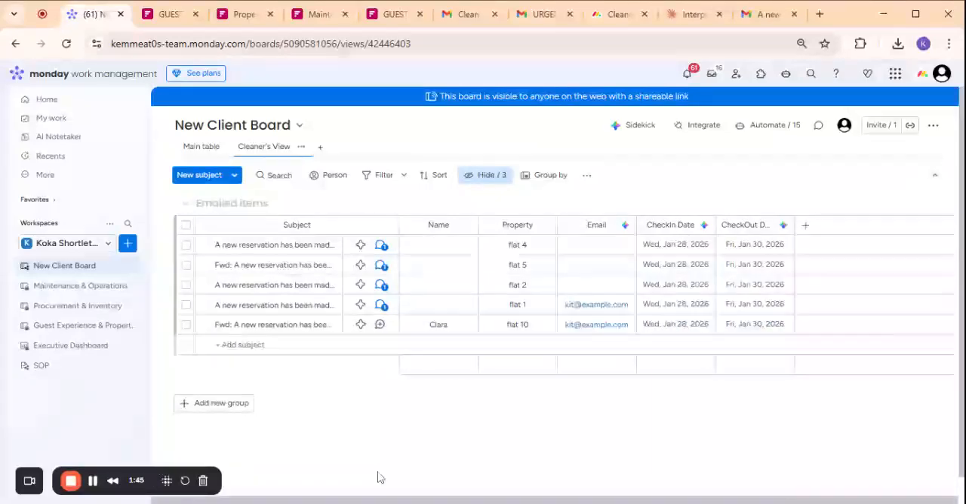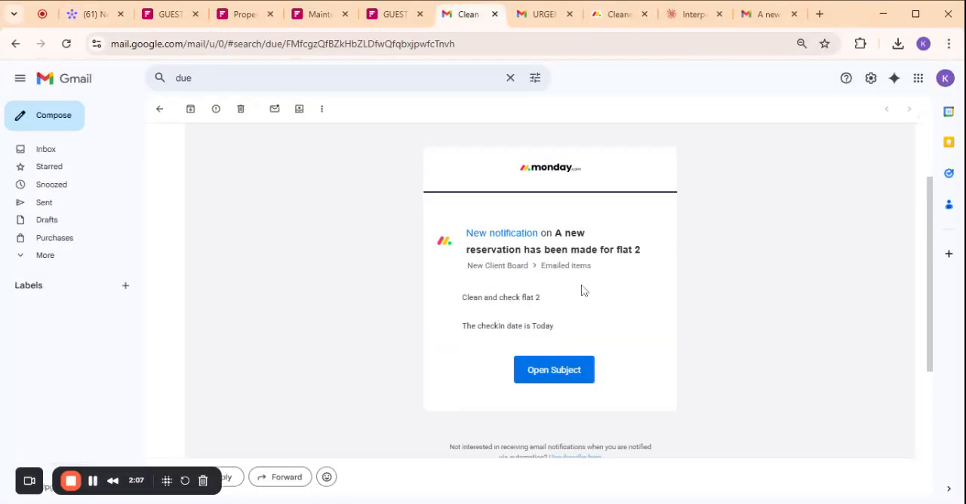This board solves two major problems. One, so that the clients can get an email while checking out. Two, so that the cleaners can get emails when the check-in date is today. Let me show you an example of the email the cleaners get. Here is an email the cleaners get. A new reservation has been made for flat 2. Clean and check flat 2. The check-in date is today. So they get this email when the check-in date has arrived.